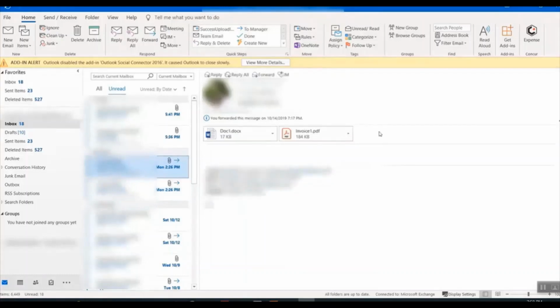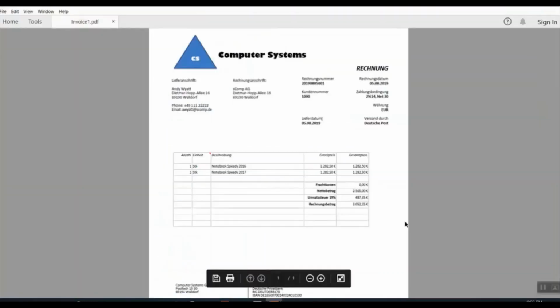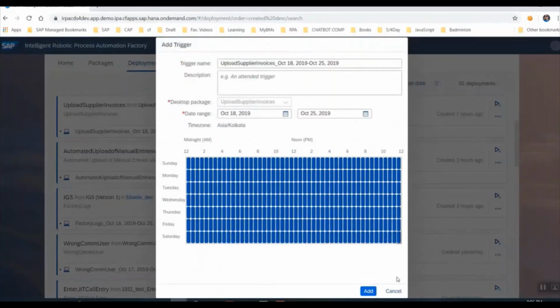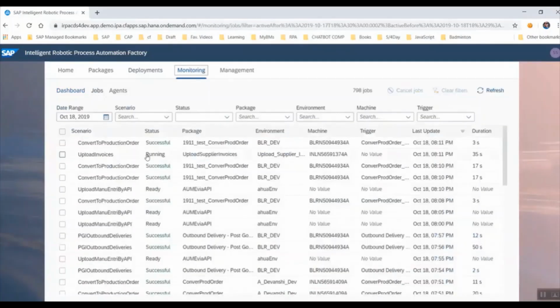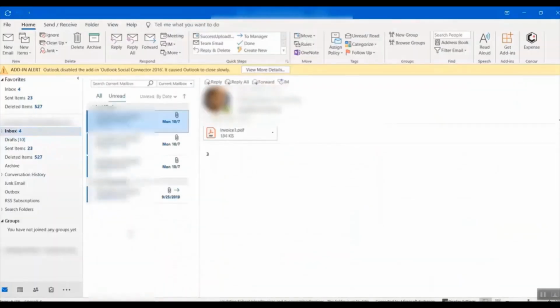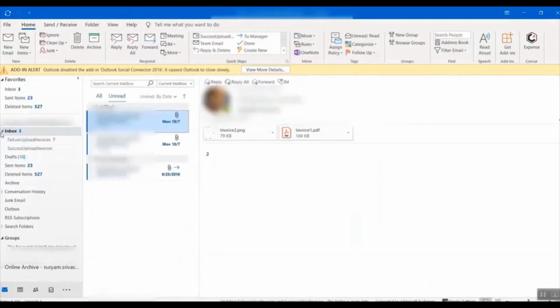Automatic upload of supply invoices. This bot reads the supply invoices and email attachments in supported formats like PDF. The AP accountant needs to trigger the bot from IRPA Factory. Next, the bot can be executed from the desktop agent. IRPA Factory monitors the bot and updates the status.